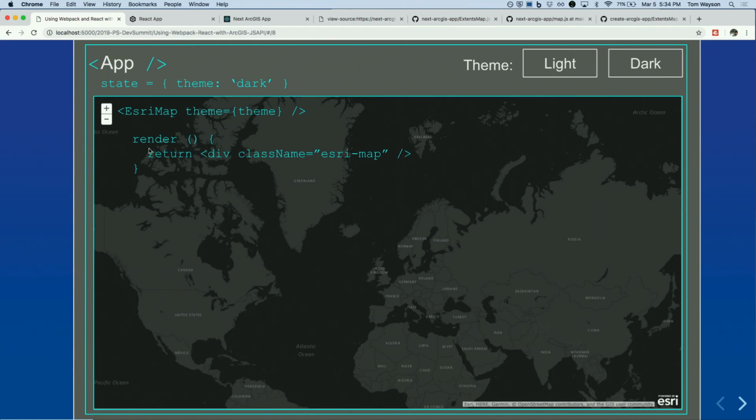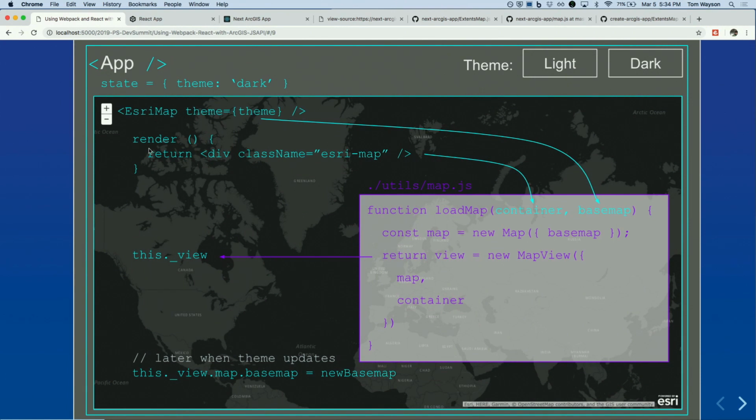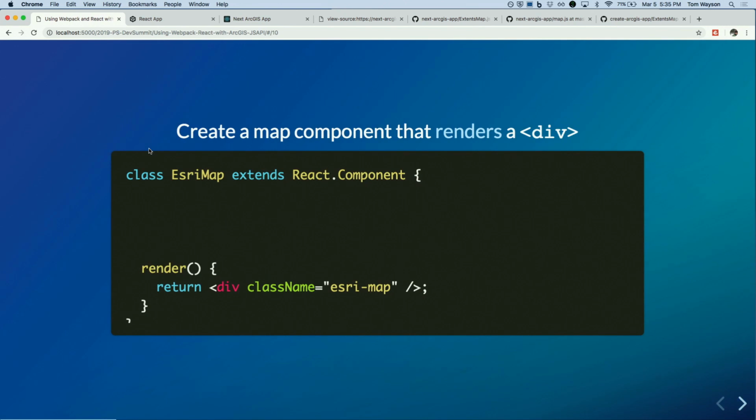Now, what that component needs to do is send that div and send a base map based on the theme over to some function that is going to interact with the JavaScript API, create a map. So like we said, we're going to put that function in its own utility. We'll just call it utilsmap.js for the sake, and it's going to return a view. And the component will hold on to that view so that it can update the base map later. So this is the flow of how things are going to work. In order to implement this, you're going to have to know about a few key concepts in React.